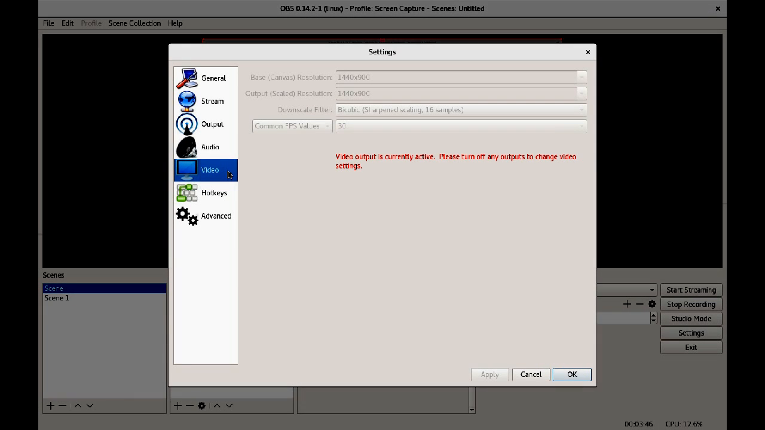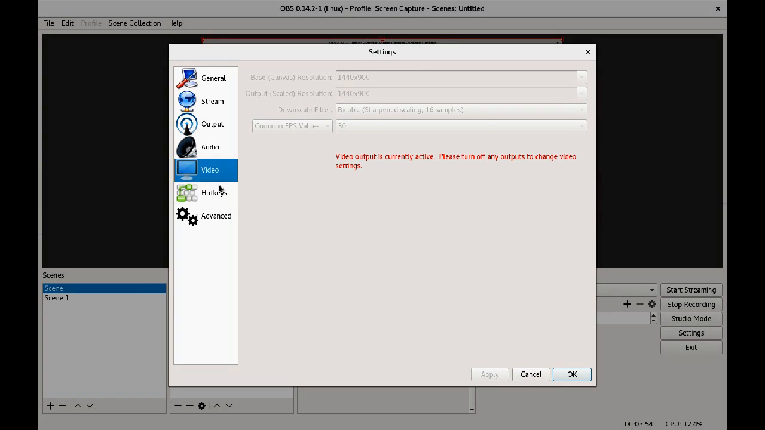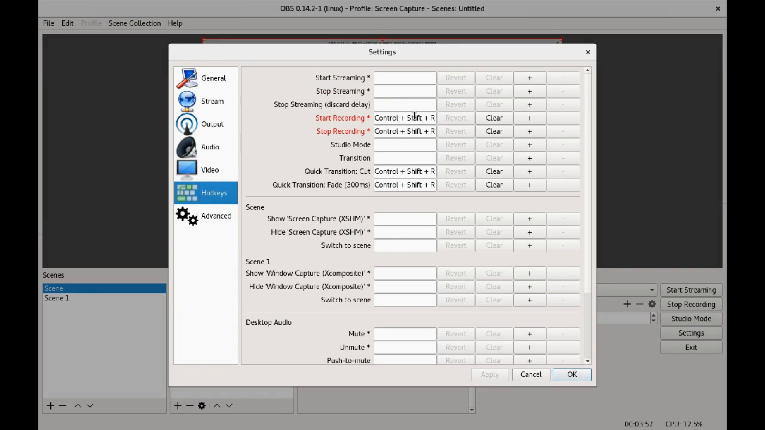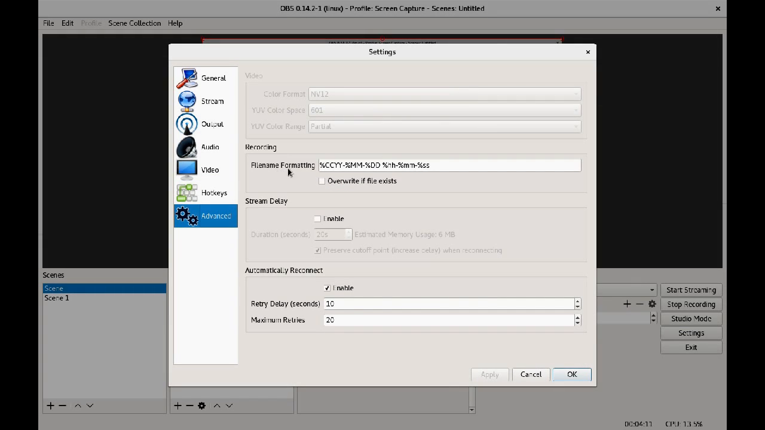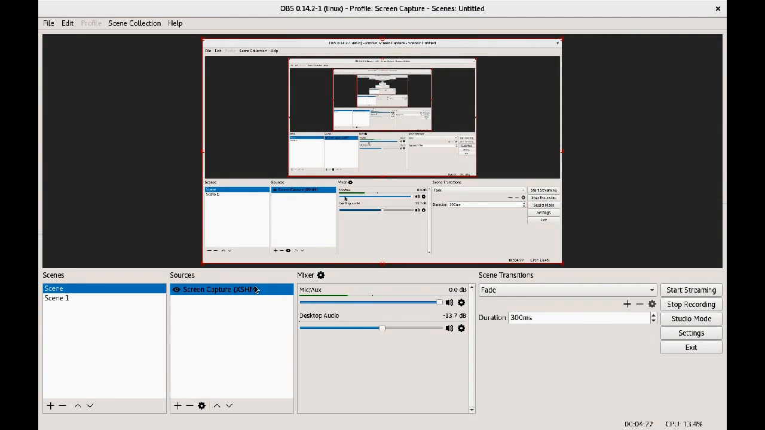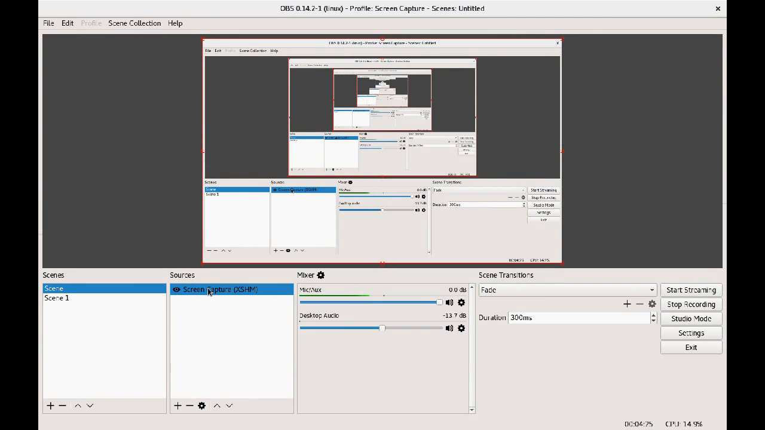I can also change the video resolution and so on. I can change the frames per second if I want to. And then in streaming, I can start and stop streaming with the same key combination if I so desire, and so on. And there's advanced. I've just looked at it as advanced, but if you want a stream delay, you can have a stream delay of however many seconds you want. Okay, that's the settings. Now on to more interesting things.